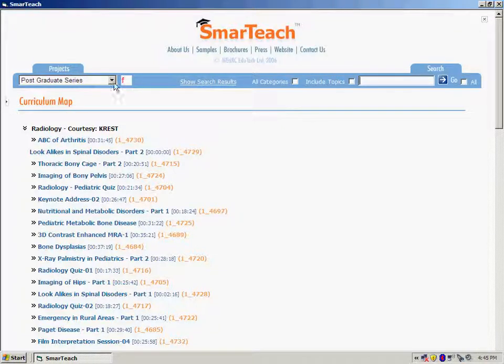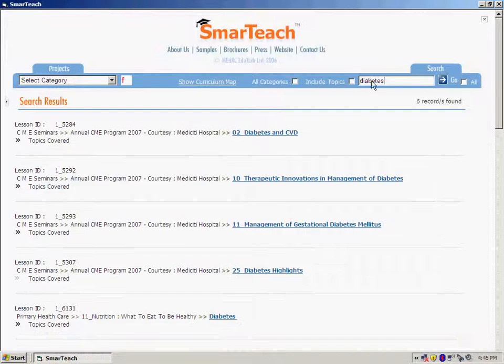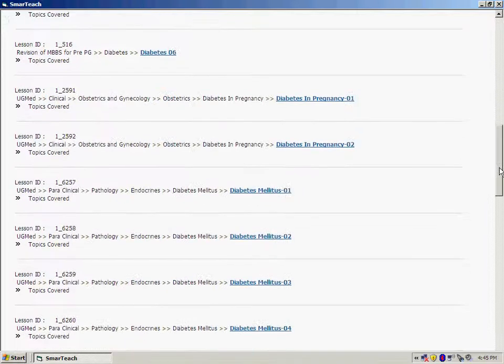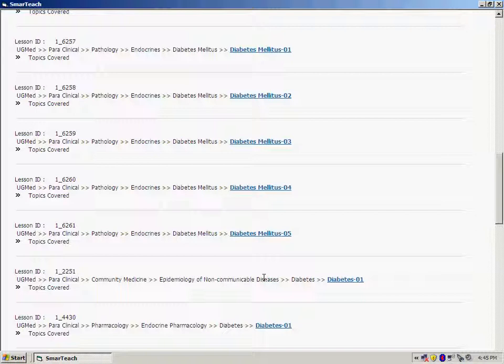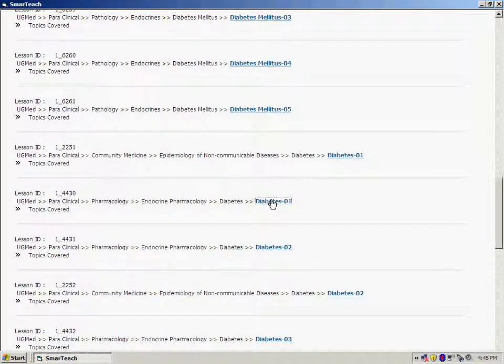Now, like this, I could have actually searched across various subjects. Like if I go into all categories and I say I want to search for diabetes, now I would get all lessons to do with diabetes from across the curriculum. So if I go into, say, pathology, or I can go to community medicine, epidemiology of diabetes. For now, let me see what about pharmacology.